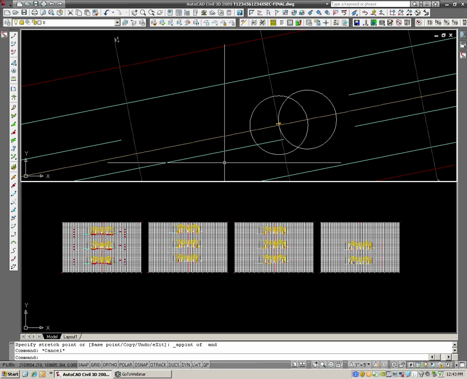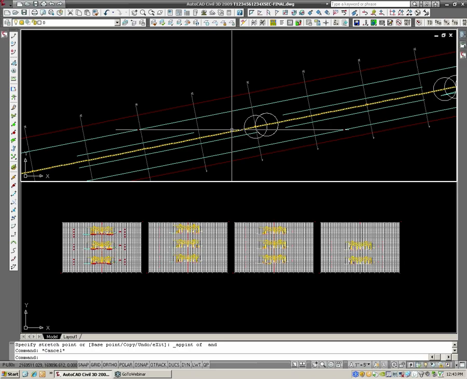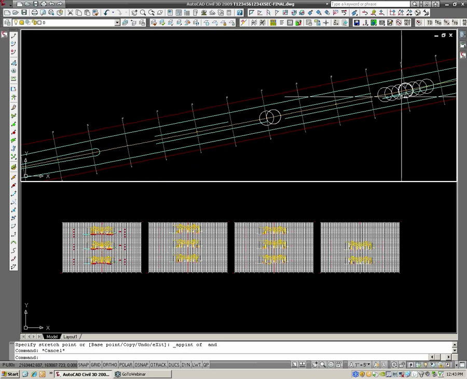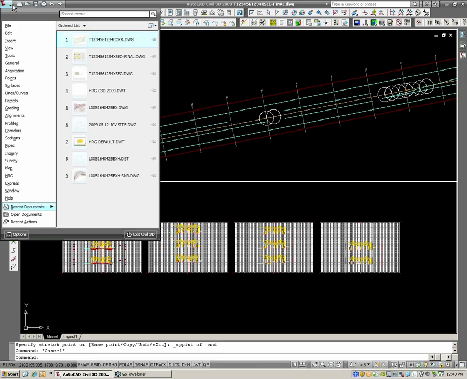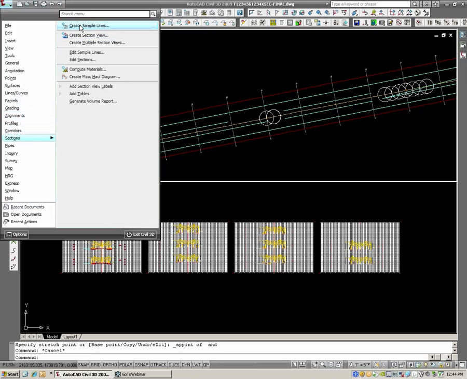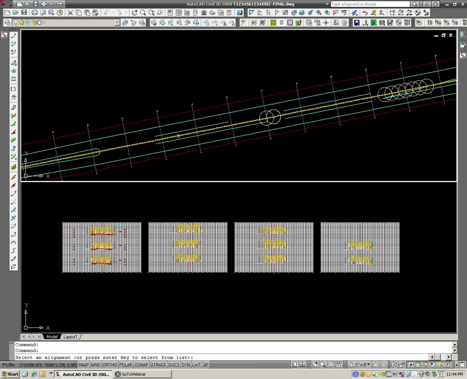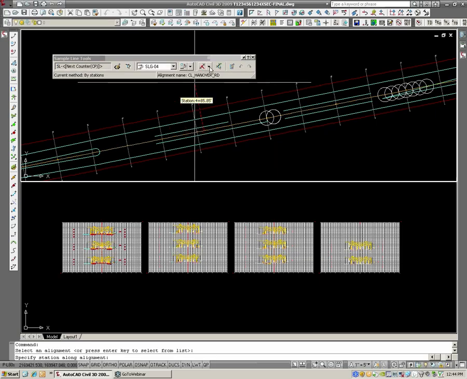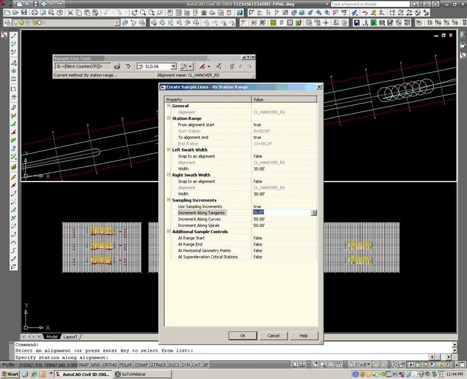So they're independent. If I wanted to add more sample lines in here, say every 10 feet, I would have to go back in to sections here, hit create sample lines, pick my alignment, go over in here by station range, and then change this to 10 feet. And then I'll add sample lines in every 10 feet.